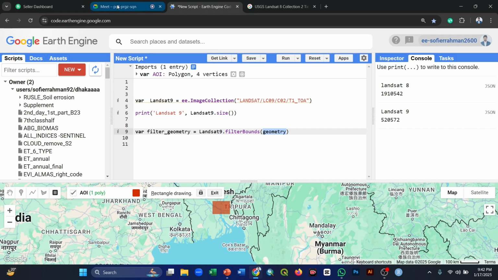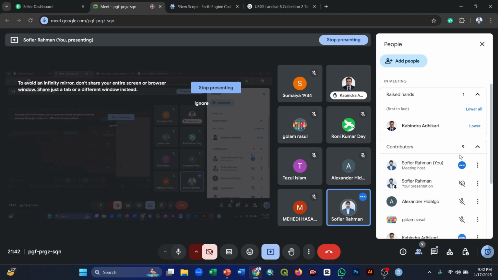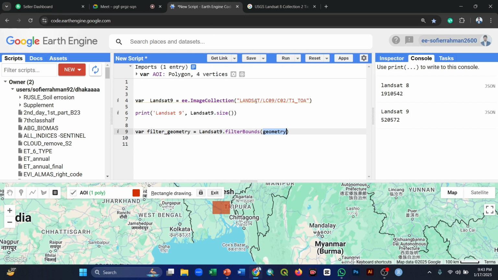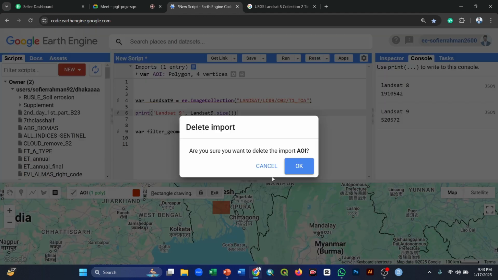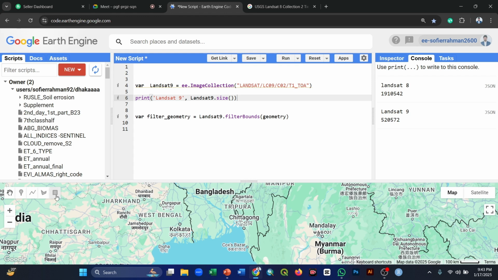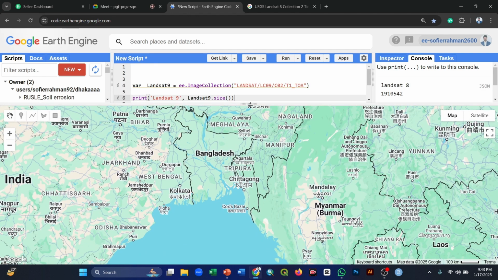If you have any question, ask me, no problem. Oh, AOI. Okay, no problem, don't worry. Suppose you relate this imported AOI. We put here the study shape. Draw a rectangle shape on the map in the interactive part of the Google Earth Engine code editor. You see here draw a rectangle shape, draw a shape and draw a line.